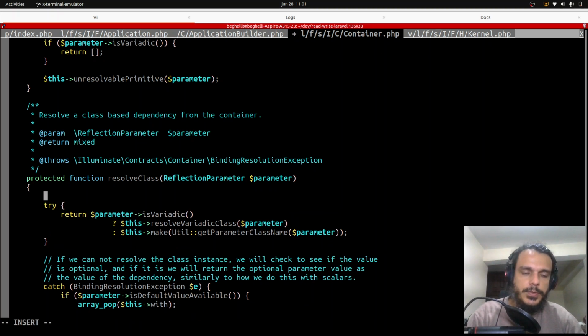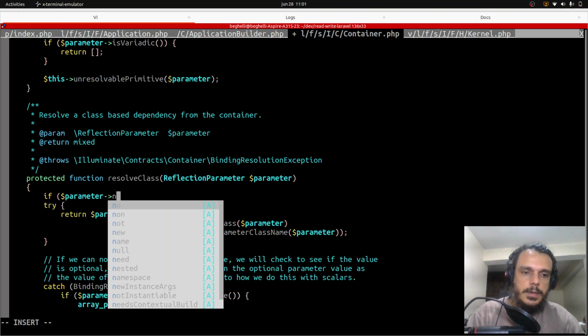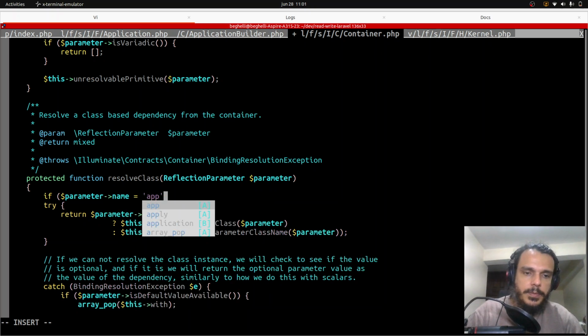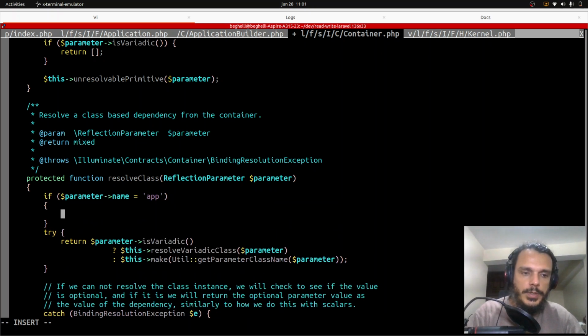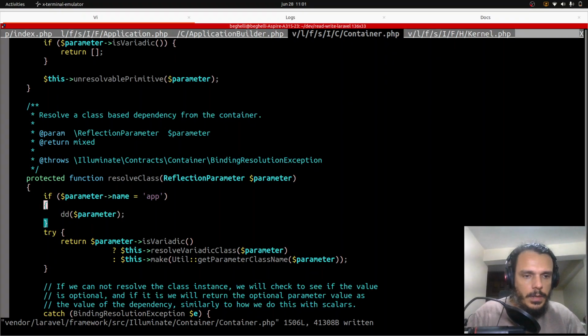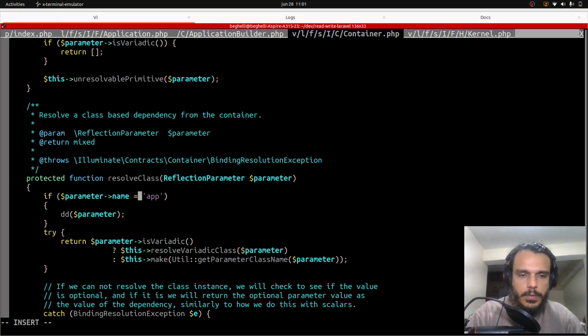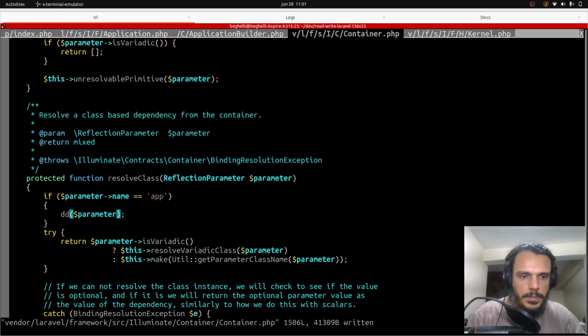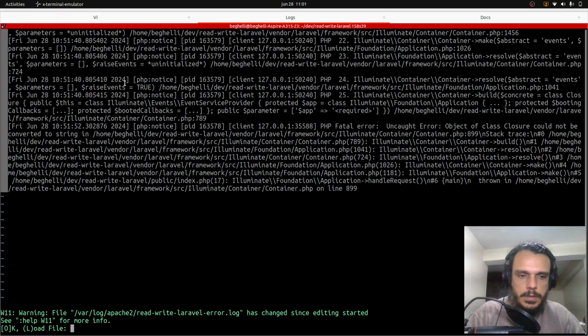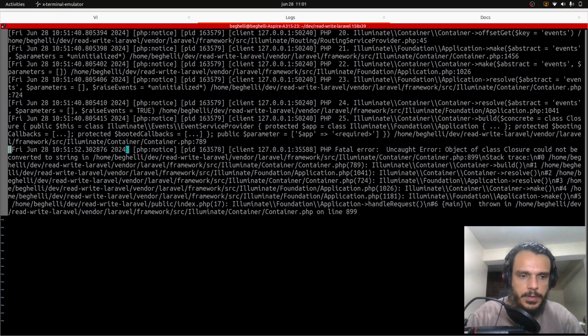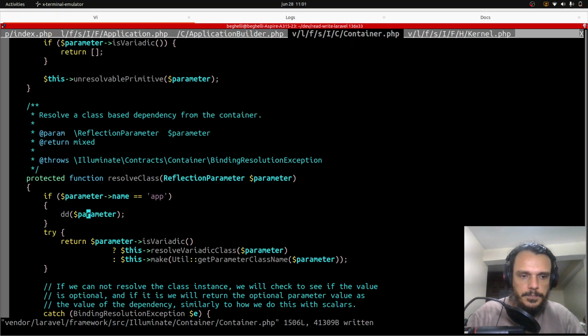So we can do this: if parameter name equals app, then we do a die on the parameter here. Parameter name equals app, but that's not the error, right? Probably not. Load file. The error is object closure cannot be converted. Oh, of course.